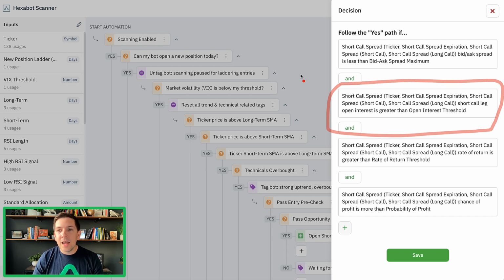Now, in this case, I like to use something like open interest or volume of a position, and I can put that in here as a checkpoint before I get to an open position action. Here you can see this is at the pass opportunity filters, and that's right before I get to the yes action to actually open a position.